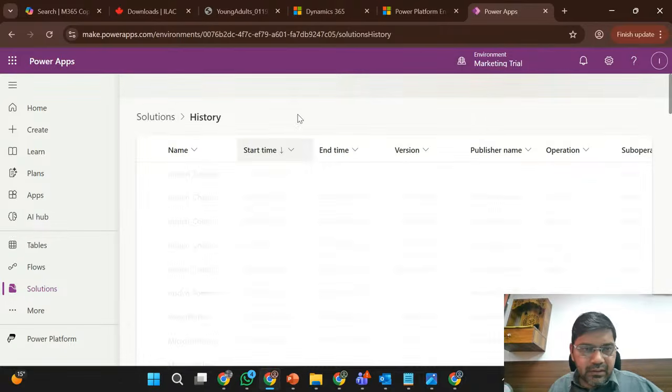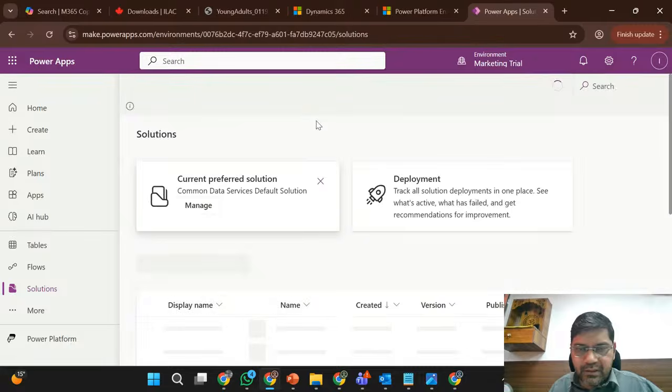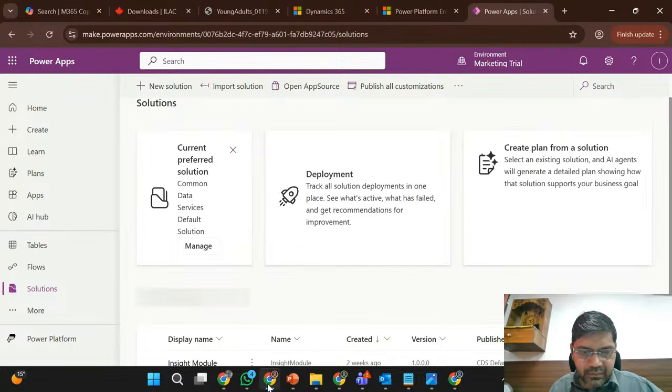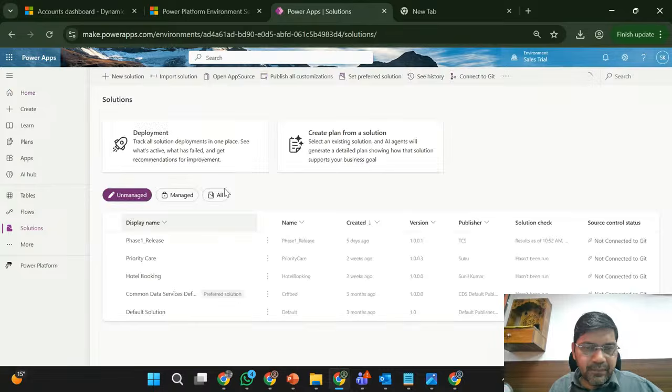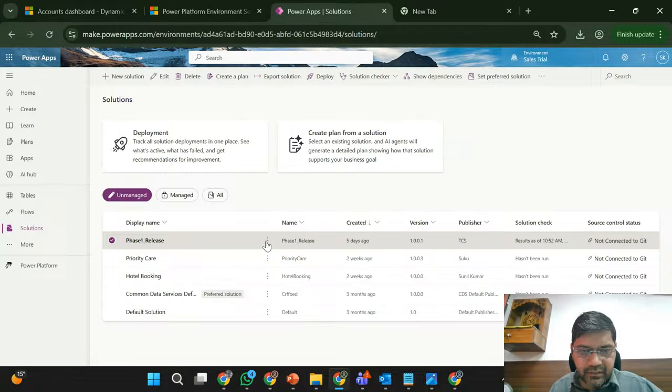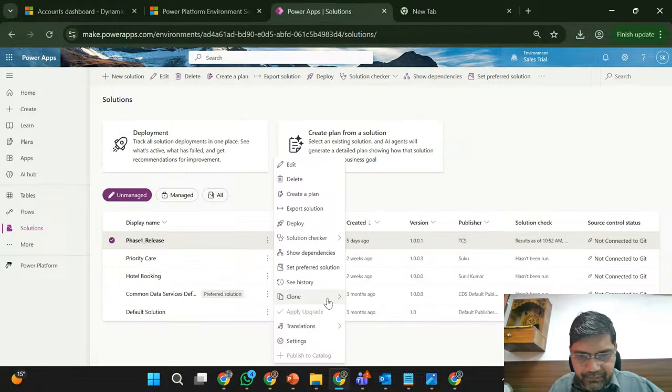Meantime, I will tell you one more thing here. In this particular environment, let's create one patch. What is the difference between clone a patch and clone a solution? What will happen if I create a clone of a solution here? No, clone a solution we will do later. First I will showcase clone a patch. So what will happen here?